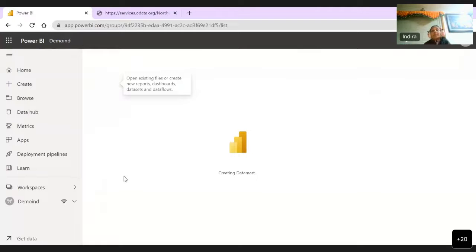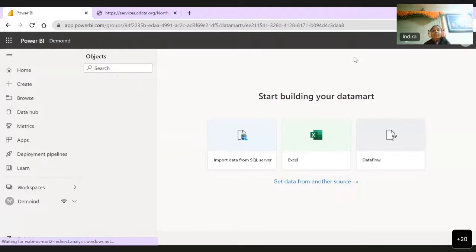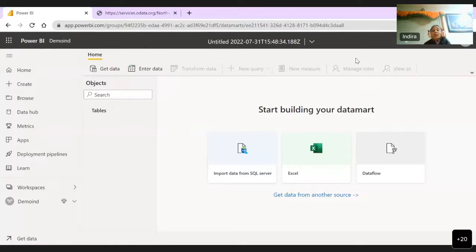nothing but a Power Query Online version. It's still starting, so it's a bit slow. Just bear with me. Okay, so now this is nothing but Power Query Online, and it is helping you get started building your data mart. You just need to import from any source. You can import from SQL Server or Excel or Dataflow or any other source. Get data from any other source.